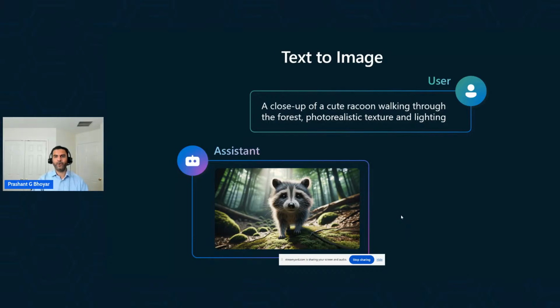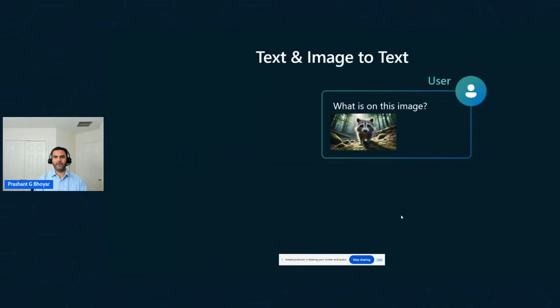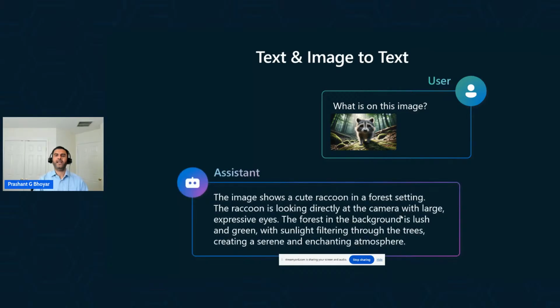I can also provide both, where I provide text and image, and I ask it to describe for me. For example, what is on this image? So if I use this image and upload it to the large language model, it can then digest the contents of the image and then basically describe this image for me.